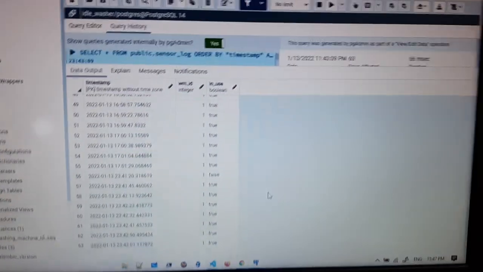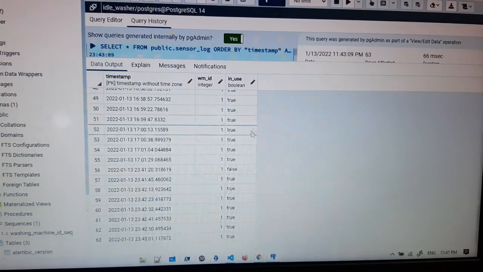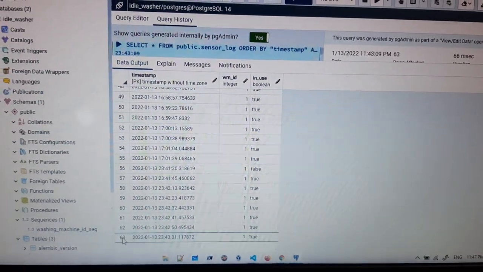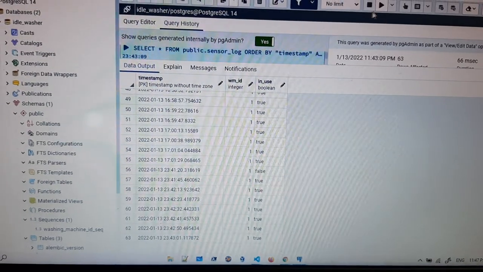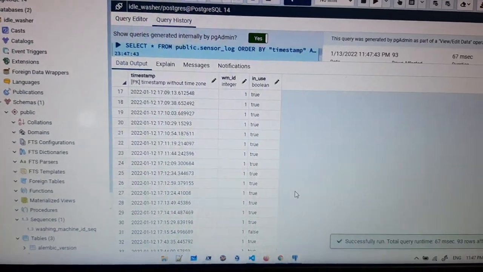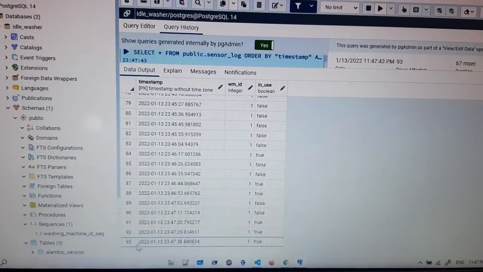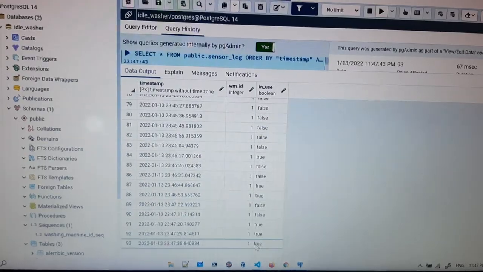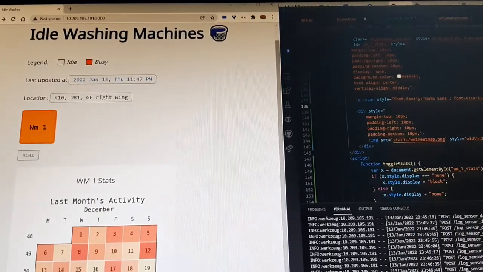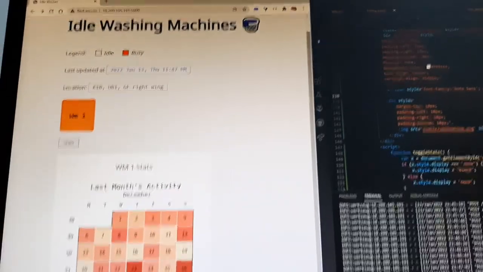But I'm going to show you what the database actually receives. As you can see here, it's 63, 63. I'm going to refresh, and you'll see that yeah, we receive more data. And the last row was basically a true, which is why the Flask server picks up the true and lights up the washing machine box.